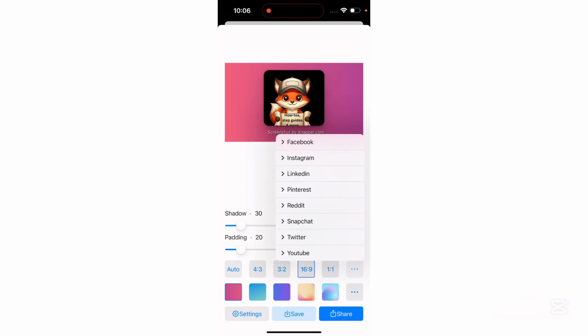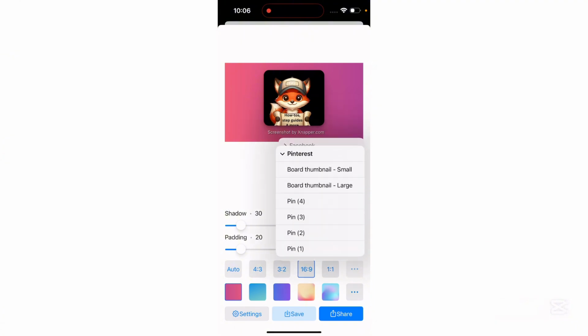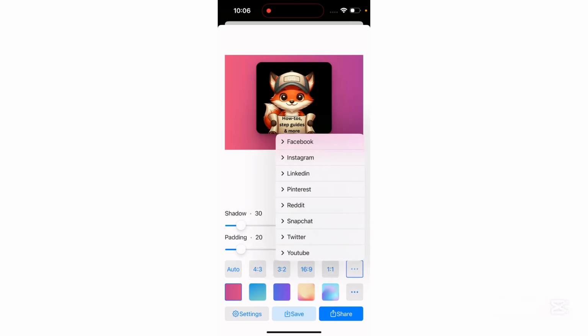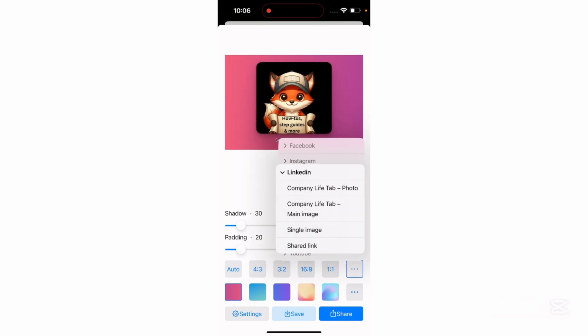You can click on more and here you can see Instagram frame, Facebook frame, LinkedIn frame, Snapchat, Twitter and YouTube frame. You can see here for Pinterest you further have more options. Similarly for LinkedIn you also have many options, and for YouTube you also have two options here. I will just go with video thumbnail.